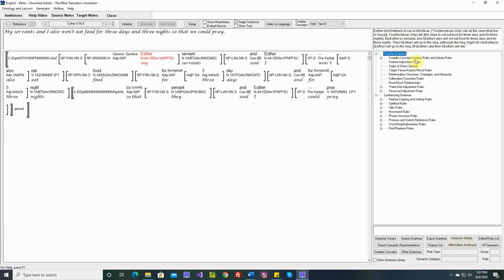Complex concept insertion rules. Our semantic representations consist of very simple English words. But, for example here, Esther 4:16:4. My servants and I also won't eat food for 3 days and 3 nights so that we could pray. Well, when someone doesn't eat food so that they can pray, in English we have the word to fast. That's exactly what the word to fast means. So we have rules that can insert words like to fast.